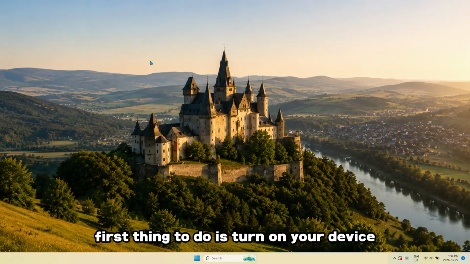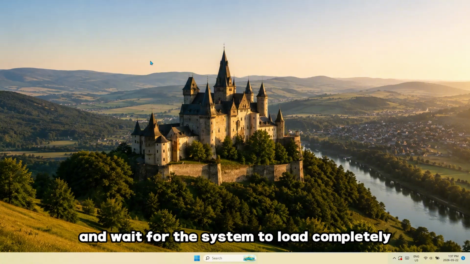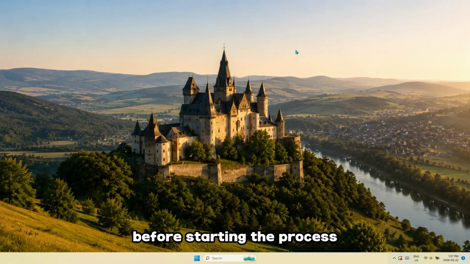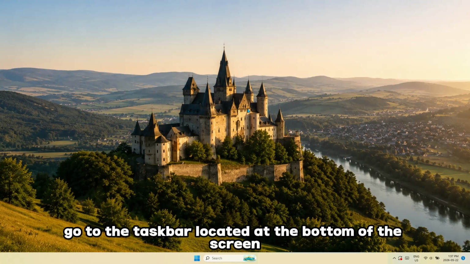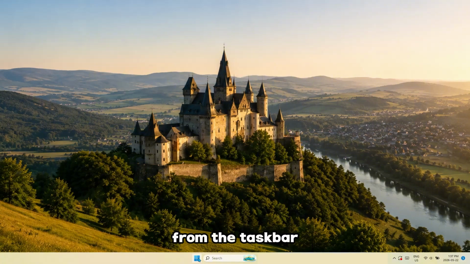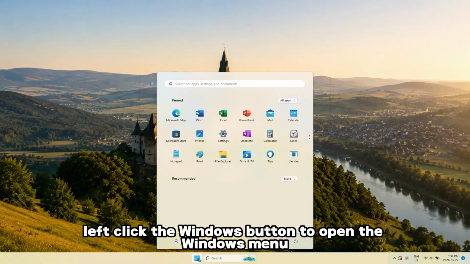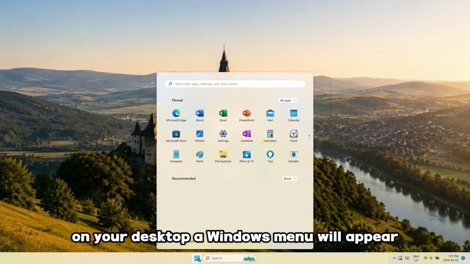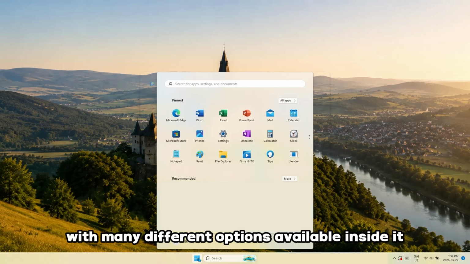First thing to do is turn on your device and wait for the system to load completely before starting the process. After the device has fully loaded, go to the taskbar located at the bottom of the screen. From the taskbar, left-click the Windows button to open the Windows menu on your desktop. A Windows menu will appear with many different options available inside it.